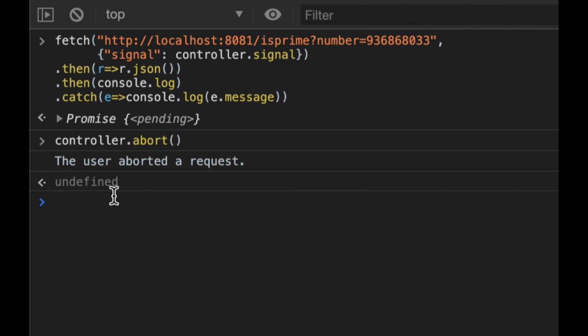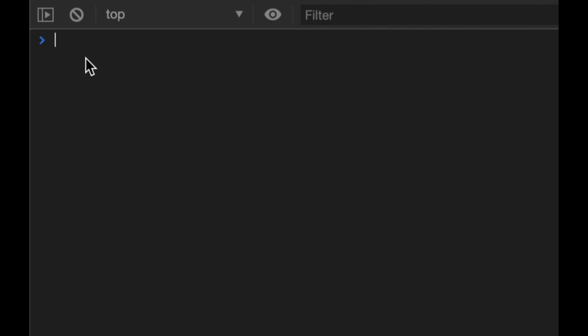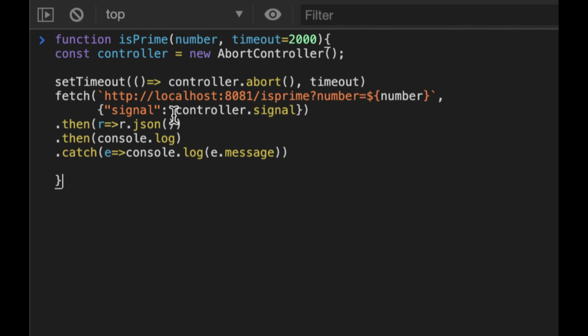Again, the request is still processing on my service, but we just give up in the client. So this is called an abortable fetch. Another thing, let's do a timeout. How do we do a timeout? It's very simple. We have a function called isPrime. Actually, I wrote it here, so let's just use it.